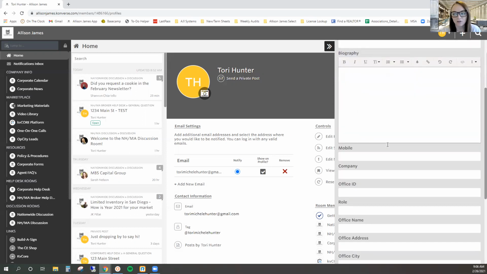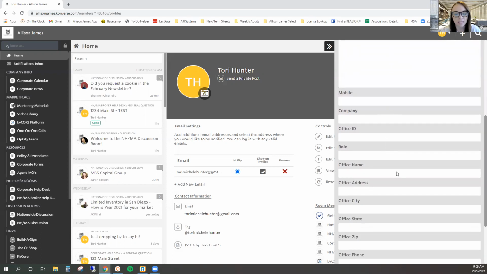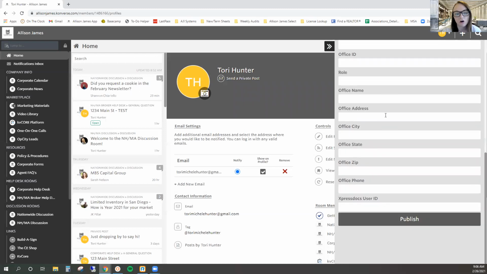Now, as I scroll down, you're going to see that there's a number of other fields that I can fill out. You do not have to. You can fill in as many or as few as you'd like. But anytime you do come in here and make any changes, please make sure you scroll all the way to the bottom and click Publish to ensure those changes are saved.